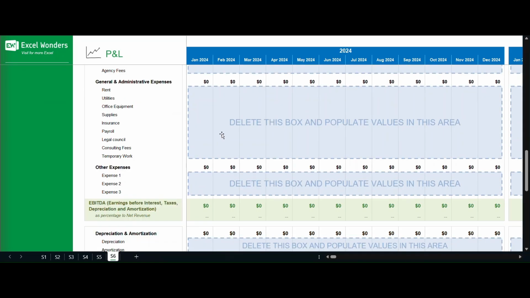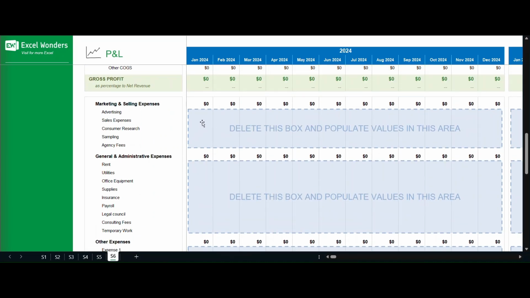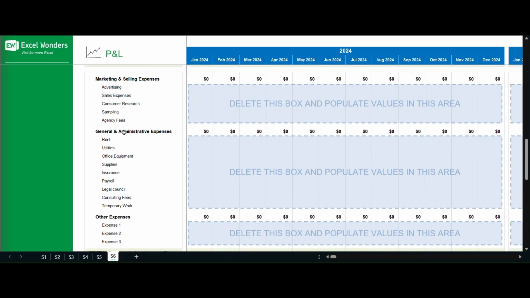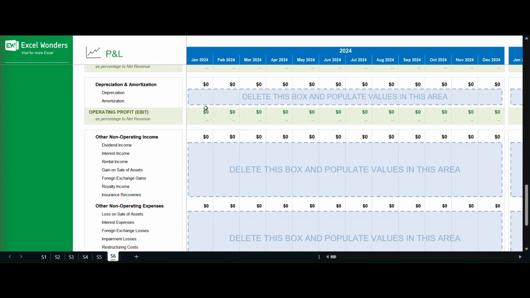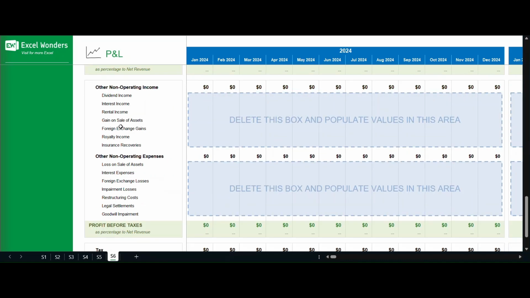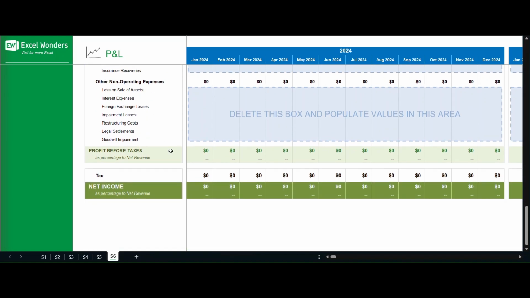There are some extra fields you need to add as well, especially for some costs, especially on advertising, sales expenses, general and administrative expenses, other types of costs. So this gives you the flexibility to add more expenses you want to add here on the operational side. You also have depreciation, amortization, and then some non-operating expenses and income as well. At the very end, you'll be able to see net income.